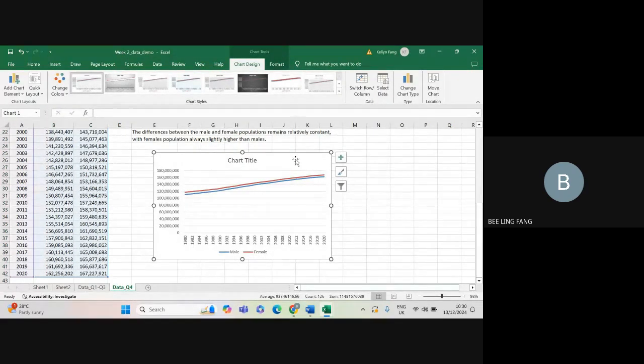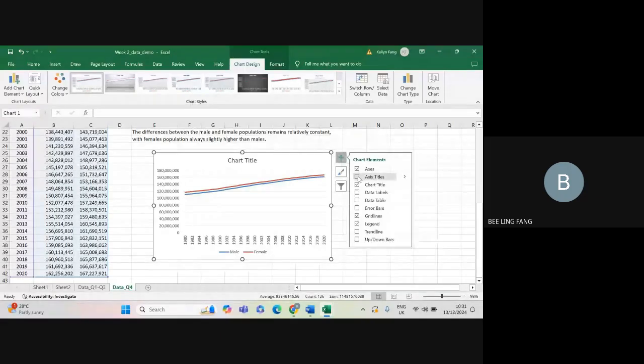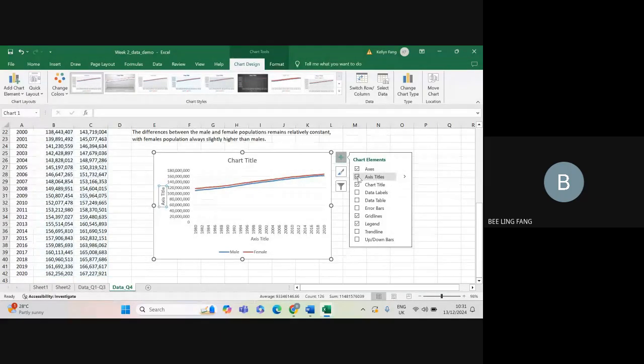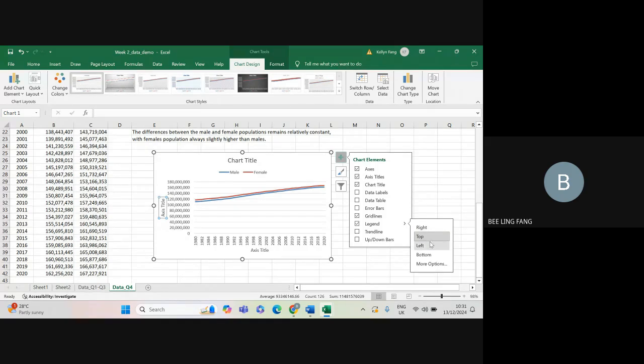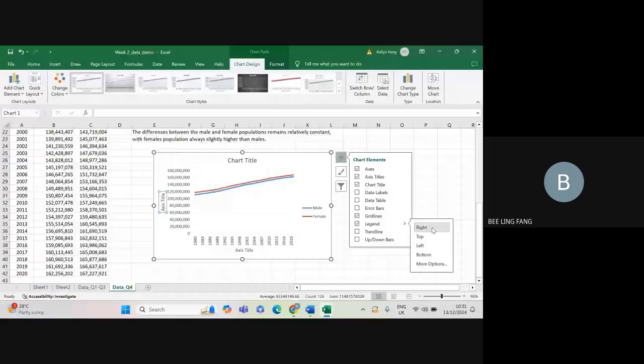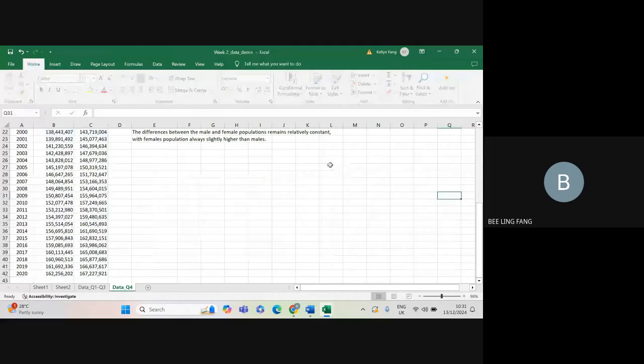When you click OK, as usual, rename the chart. You don't have the y-axis and x-axis titles, right? So go to Add Chart Element, axis title. Then the legend: you can choose to place it on the right, on top, or on the left. It's up to you where you want to place it. So you rename it, you label it.